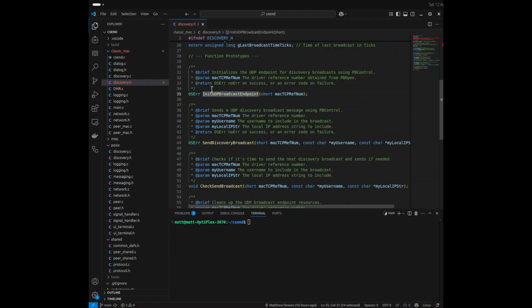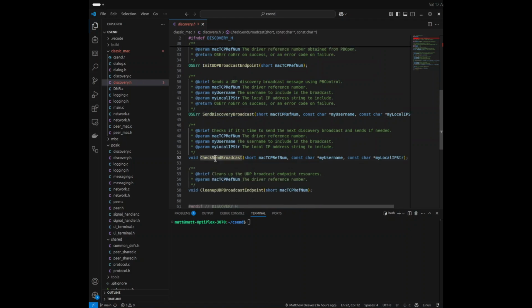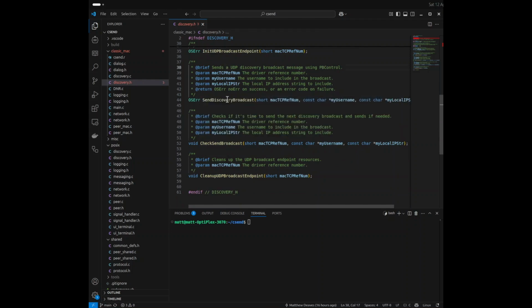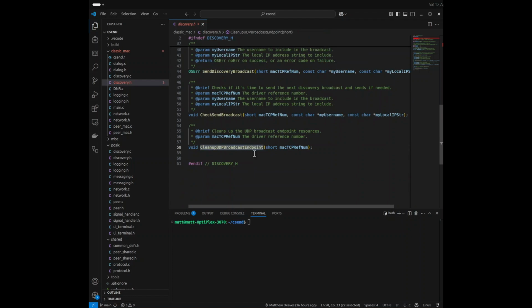There's a function to initialize the UDP port and socket. There's a function to send that discovery broadcast. There's a function here to check whether we should send the broadcast, and that's because you can't really do threads on classic Mac programming. It's an event-driven model. It's different to how you do it in the POSIX version. So there's a function essentially to check, have 10 seconds passed, should we go and call the function to send the broadcast message. And there's a function to clean up the UDP endpoint resources, basically, to help shut down those ports as the application quits.